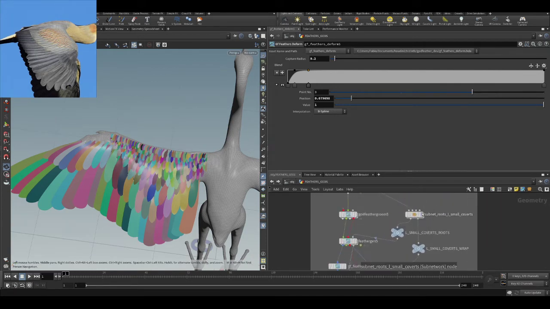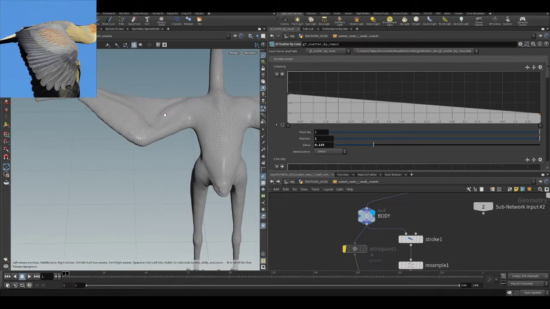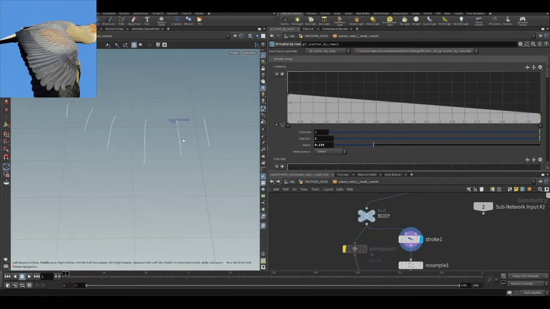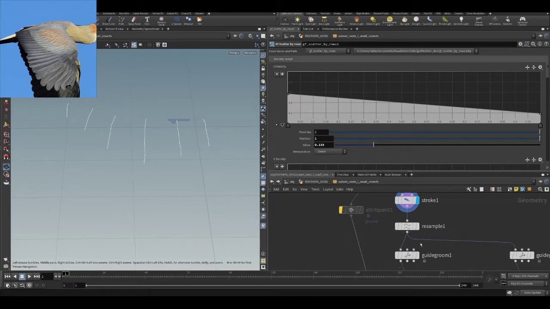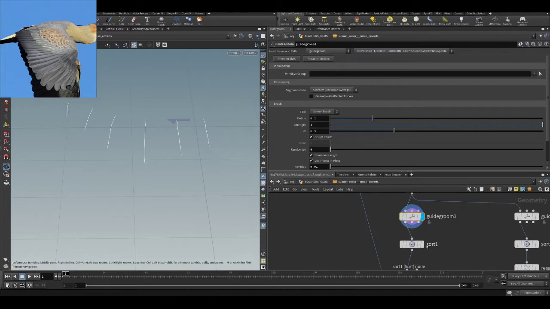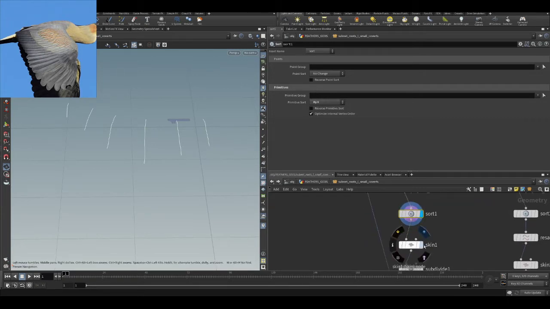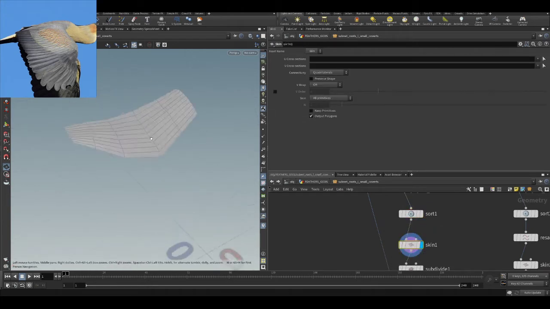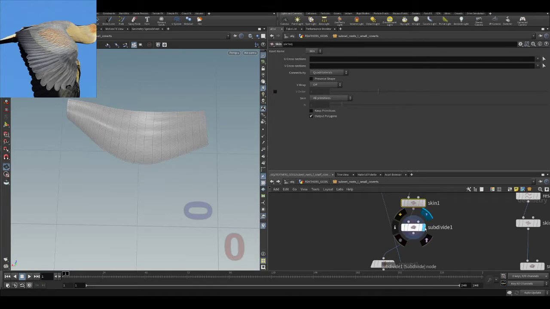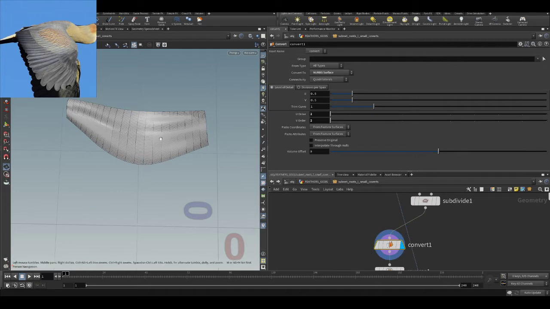So we create the usual subnetwork to create the roots. And what we did here, let's go again. We started from the body. We created some strokes over the body, resample, guide groom for tweaking these shapes in case we need it. We sort these primitives by x-axis from left to right, right to left. This is just to be sure that the loft is going to work correctly. And once we subdivide this surface, then we convert that to a NURBS surface.